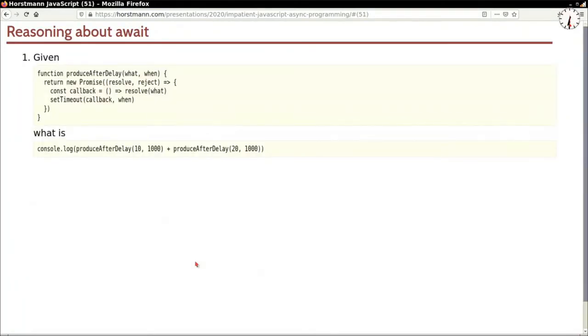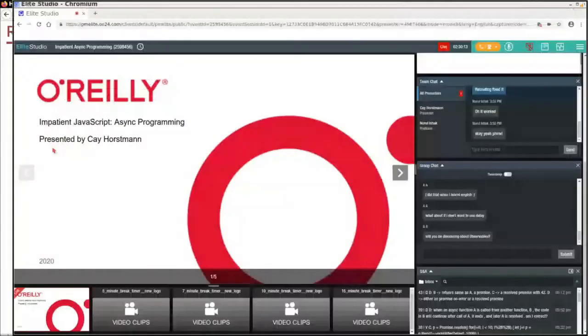So let's try this, and that's probably pretty much the last thing we're going to do today as an exercise. Here I have my produce after delay that you're now heartily sick of, but it is good for these examples. So what do you think this thing is? Am I giving an answer? Just think about it for a minute. What's this going to print? Here, just put it in the chat or somewhere.